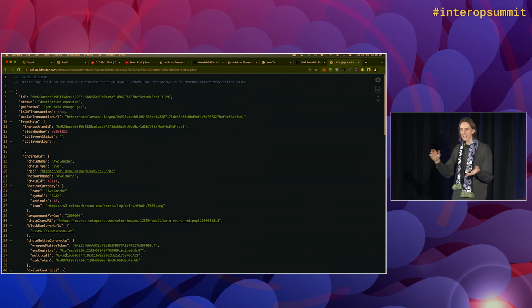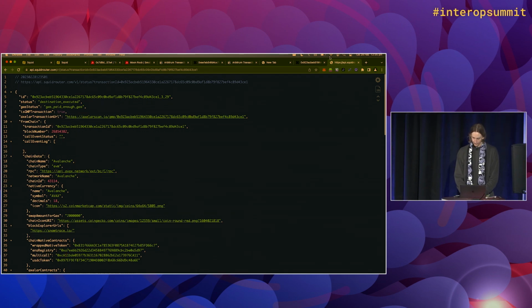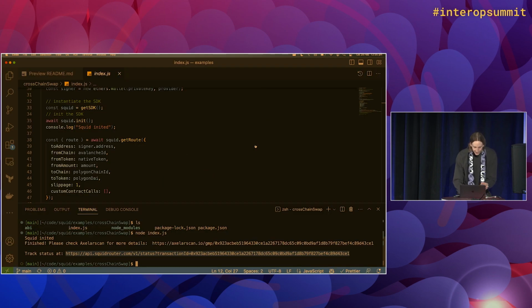Squid currently overestimates the amount of gas, so the user pays maybe 50% or 100% more, and they automatically get refunded all of the gas that they didn't use. So that's a great feature of Axelar. And you can track that at least using our status endpoint. Destination executed should be finished. There you go, executed.